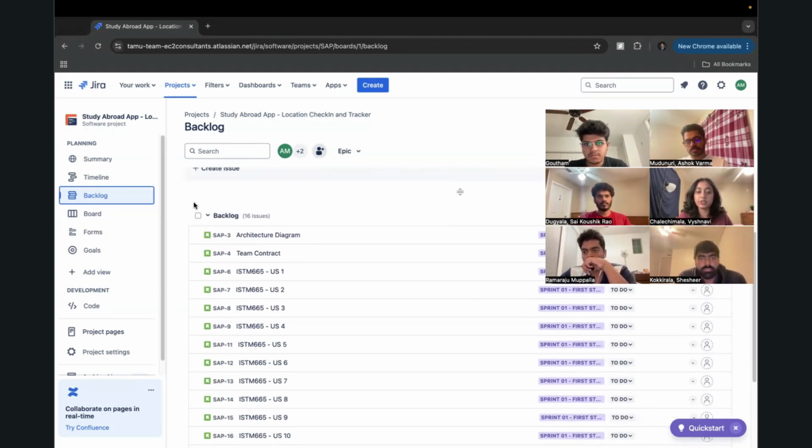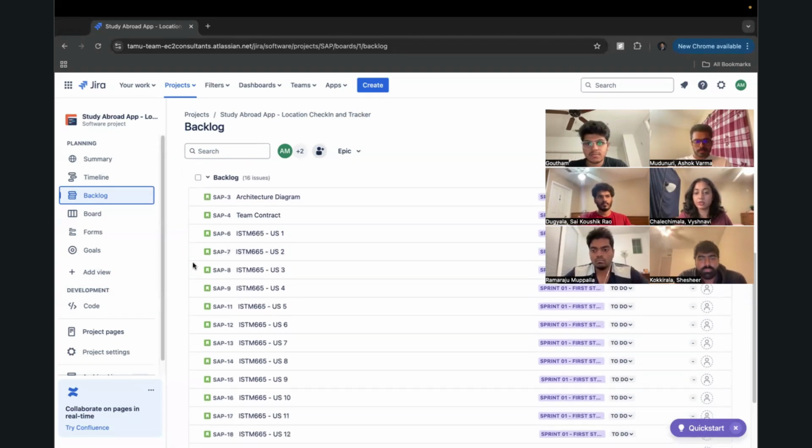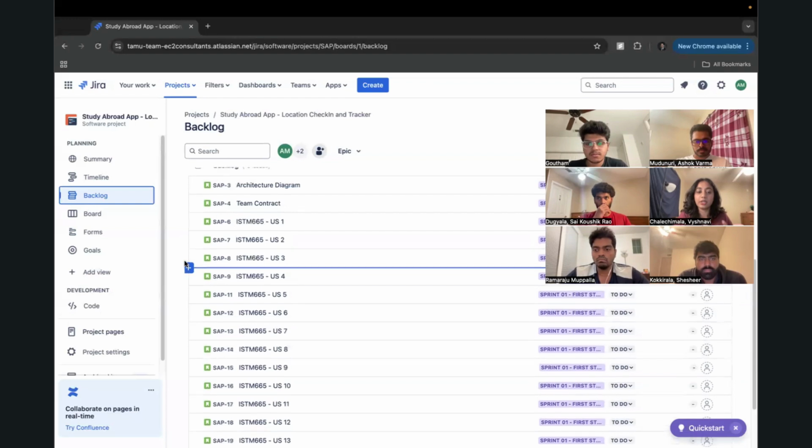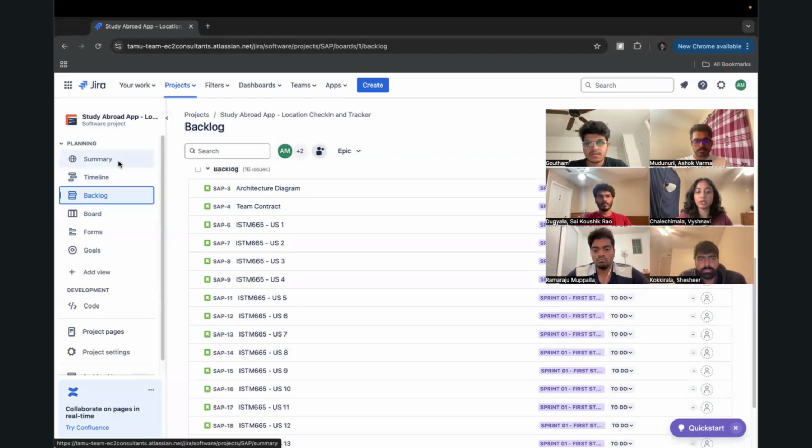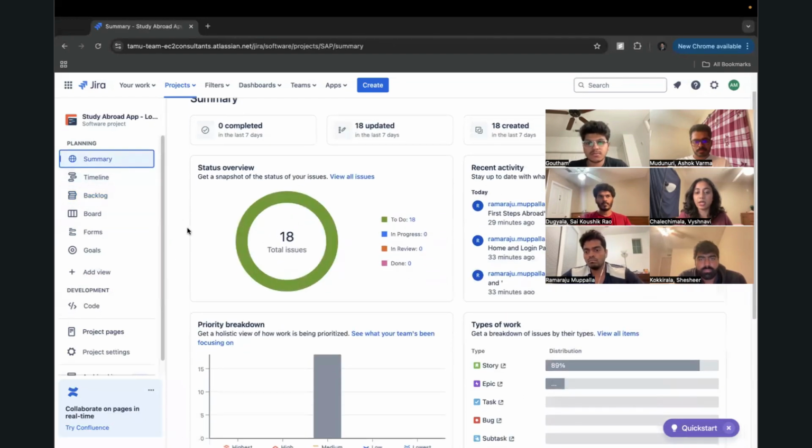As you can see on the screen, we have set up everything on Jira, and we have also divided into 3 teams, and each team will now walk us through their tasks and plans for the sprint. Let's start with the UI team.